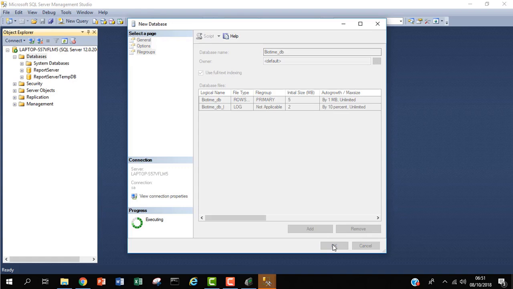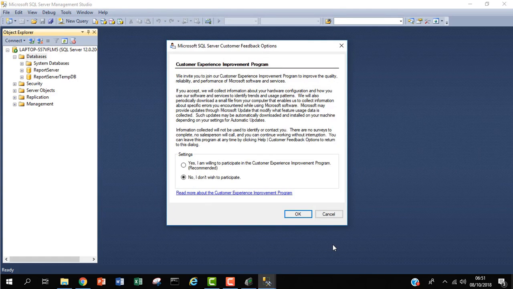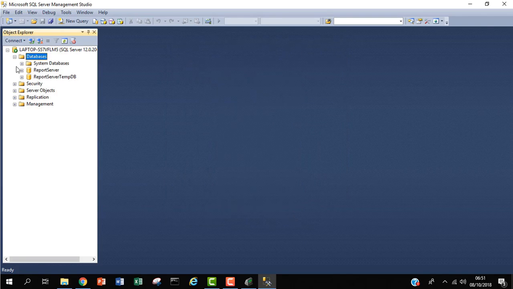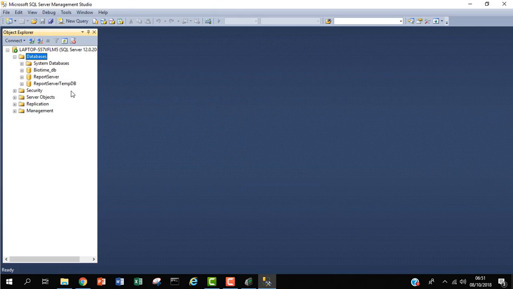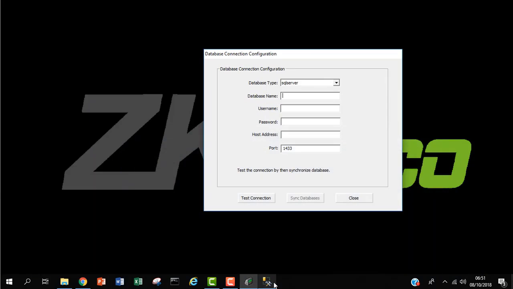The main thing when you create a database from a different login, there should be privileges for creating, reading and writing all these things. So you can see the database here, BioTime underscore DB. And you can see here what all things you need.